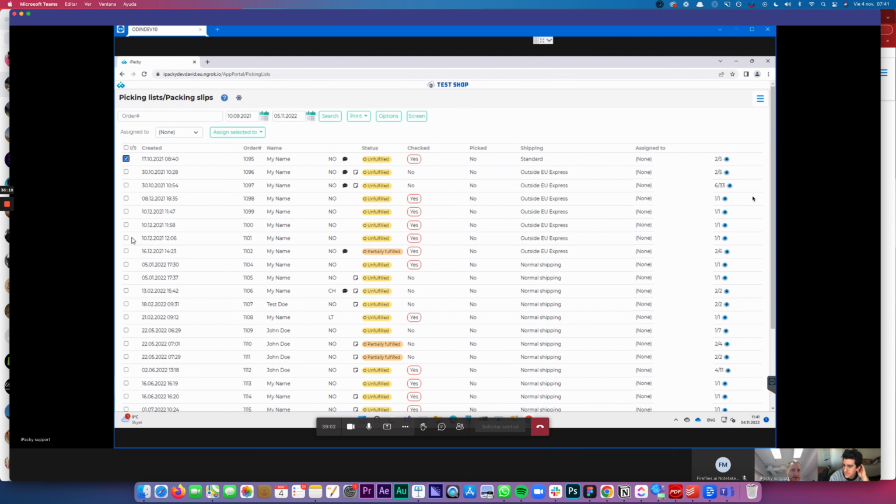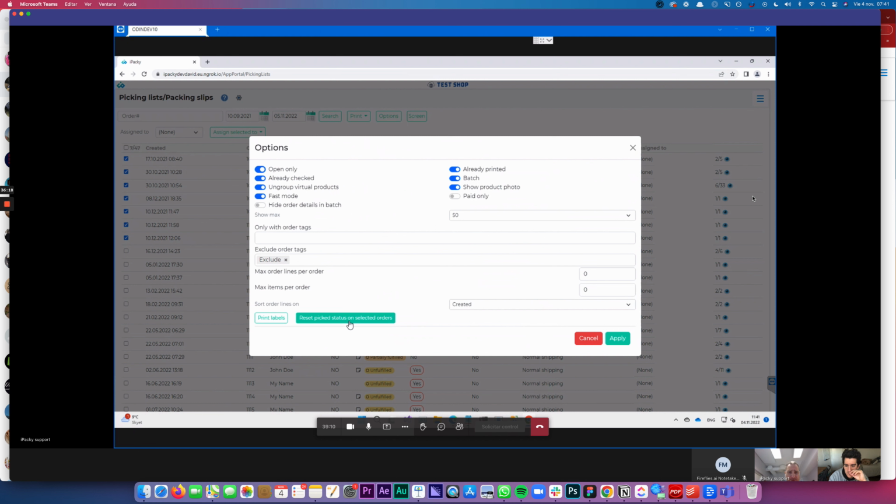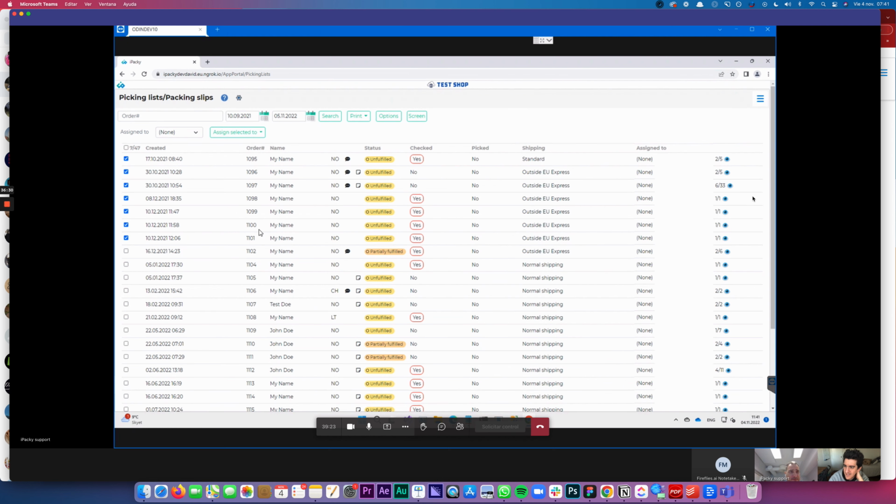If I wanted these ones here to be unpicked, I can just select them, and then I go to options, and then I select this reset picked status on selected orders. Perfect, thank you. Then they'll be unpicked. And it confuses me a lot, that number when you select them. If you go back, it's the 7 divided by 47. Yeah. 7 is the number of orders. 47 is the number of items on these orders. Perfect. Okay, great. And the same thing you see at the end.